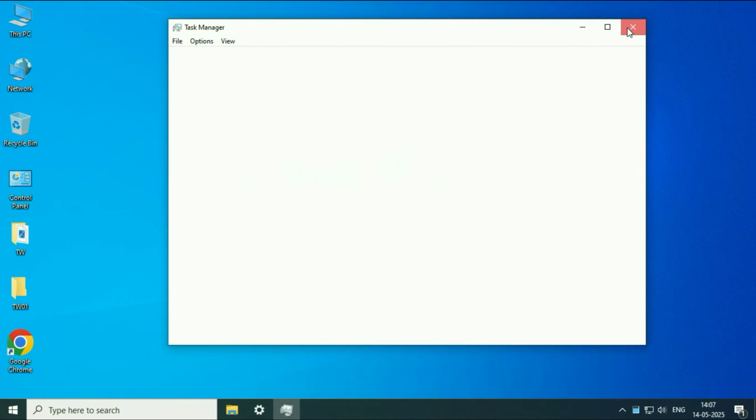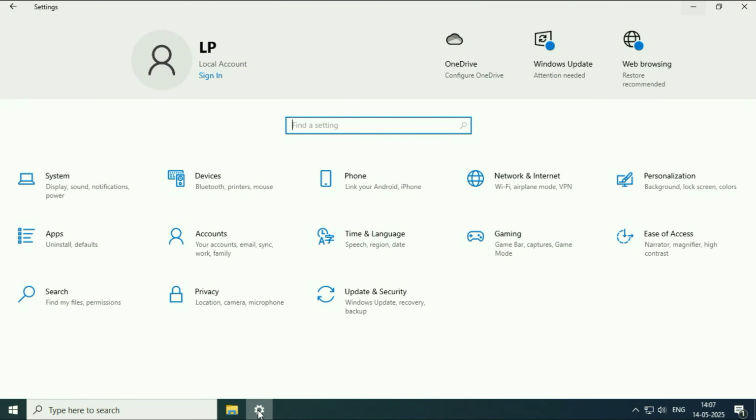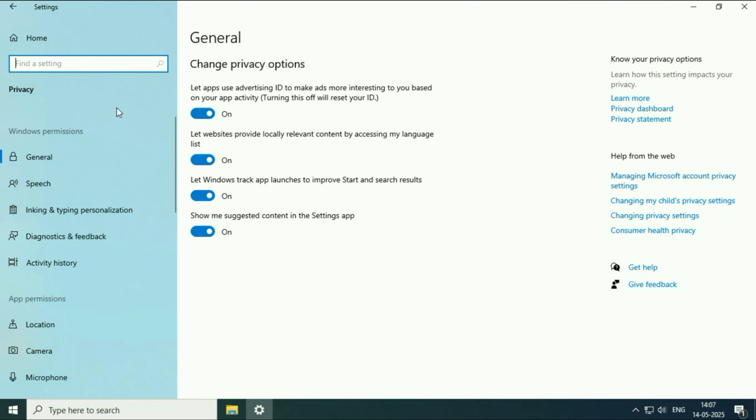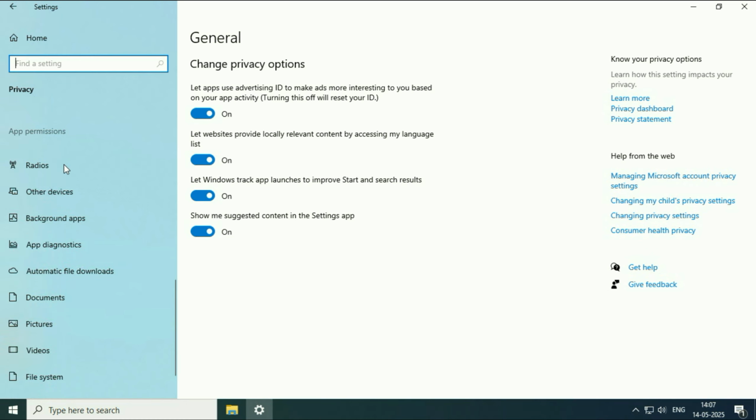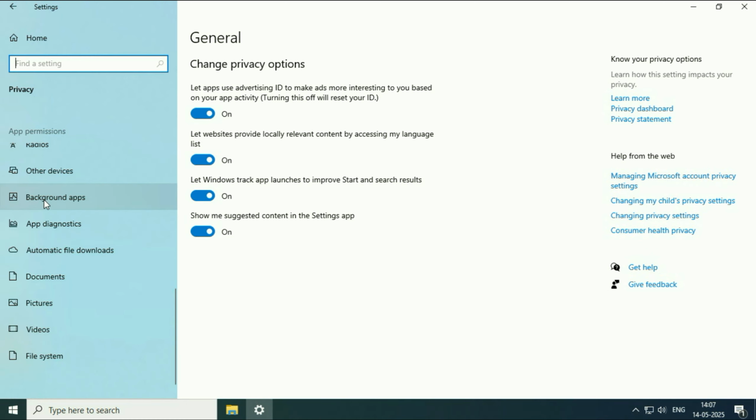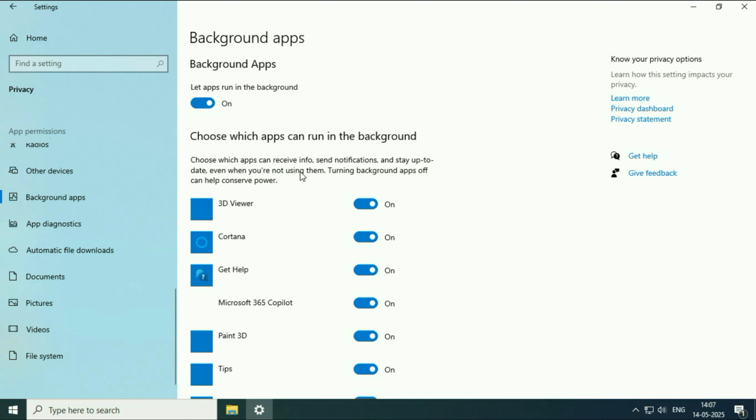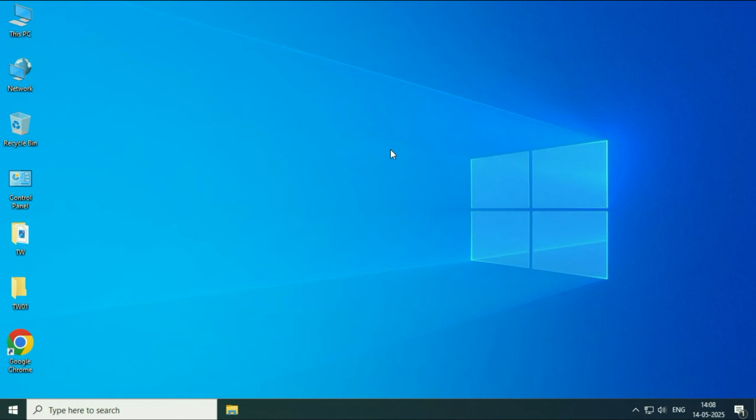After that, cut this window, open settings, and here you have to go to this option privacy. Now here on the left side, scroll down and you will see this option background apps. Click on it. Now on the right side, you will see these are the background applications which are currently running. So you have to disable all the background applications as well. Now cut this window. Now move on to the next step.